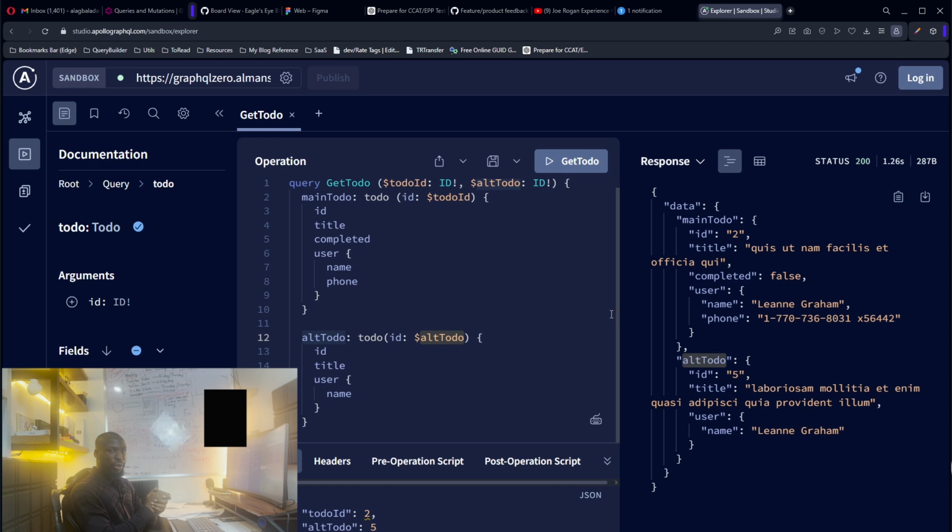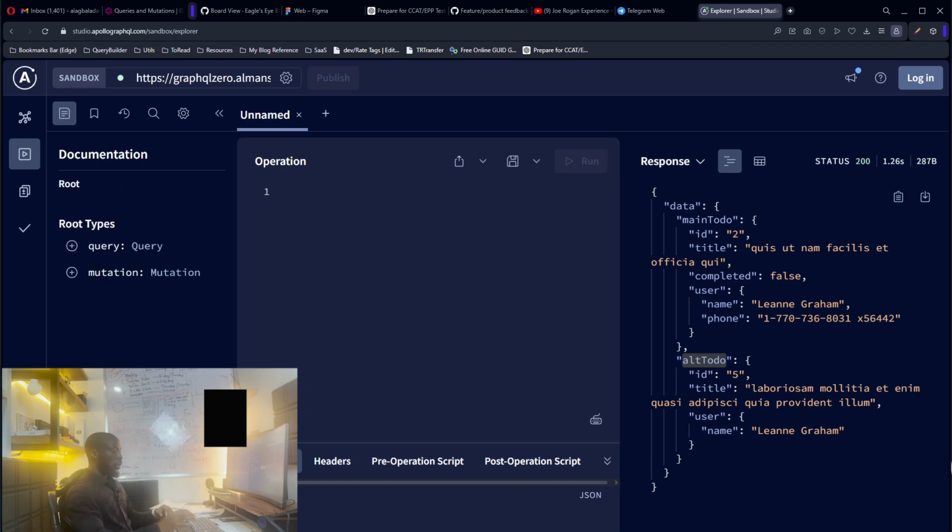So with the understanding of all this, I think we are good to go on queries. Let's dive right into mutations. Just as we have said, your GraphQL schema is able to help you see what is possible, what is made available, and the different operations that your GraphQL server is able to process.